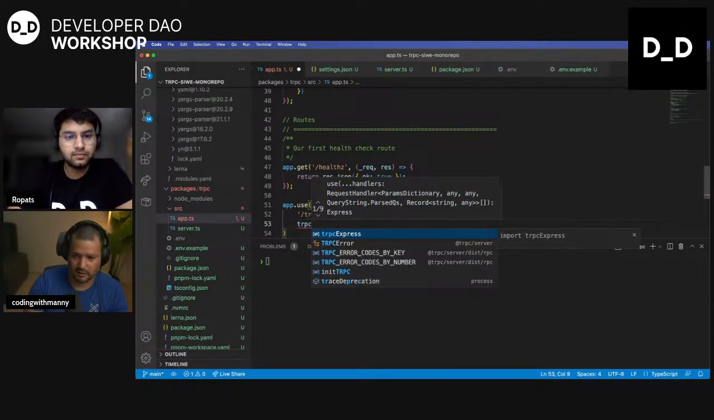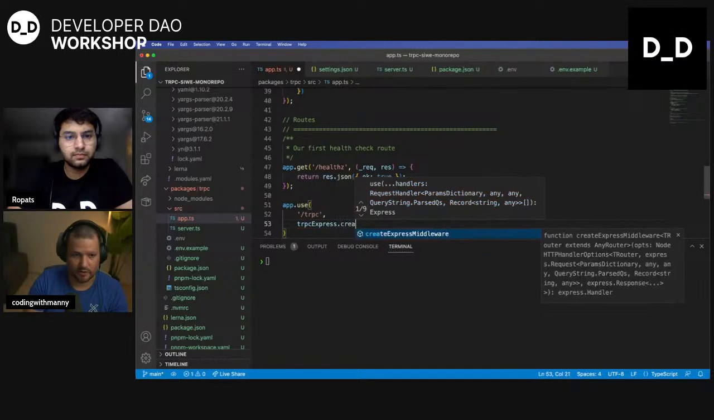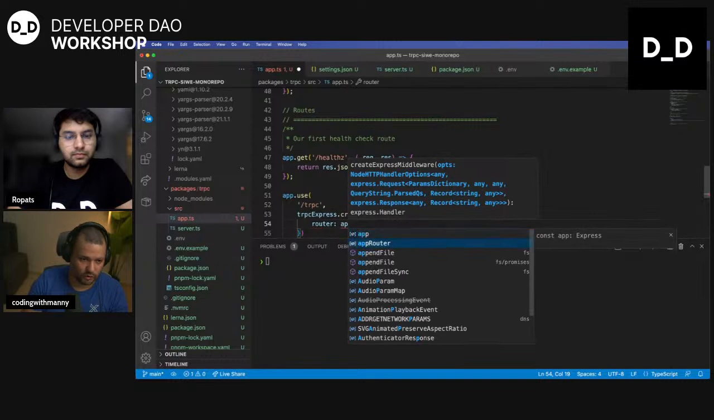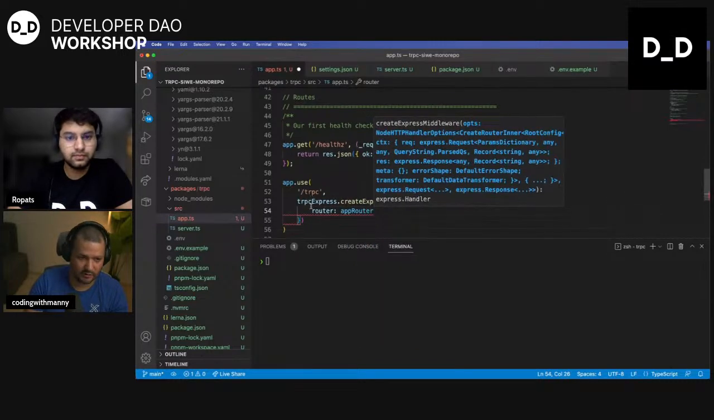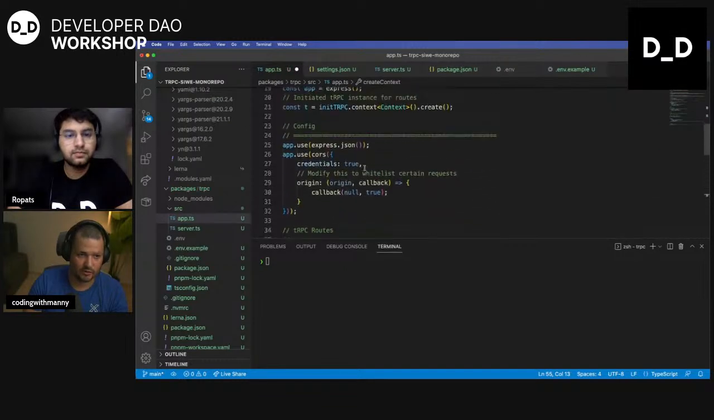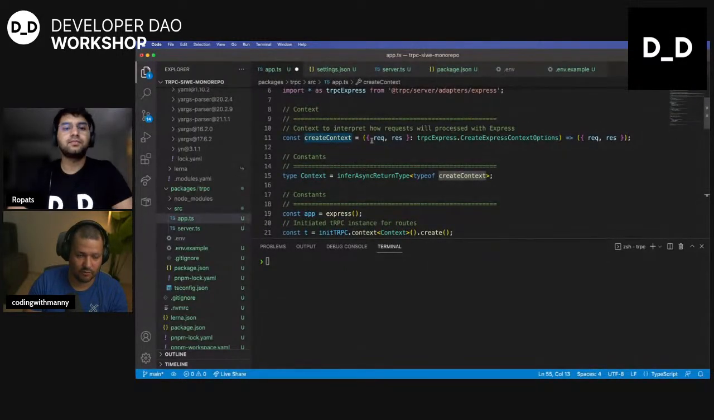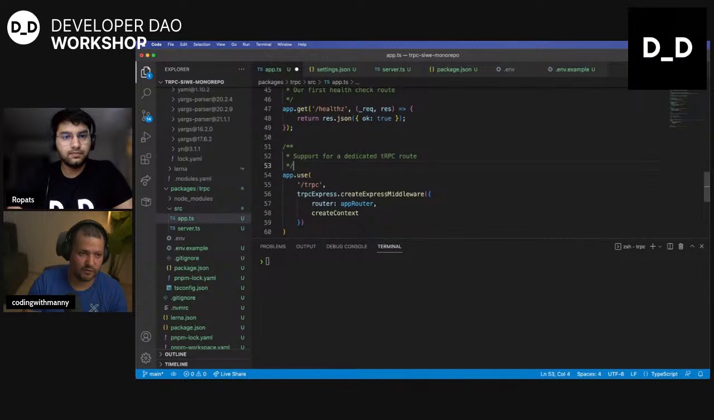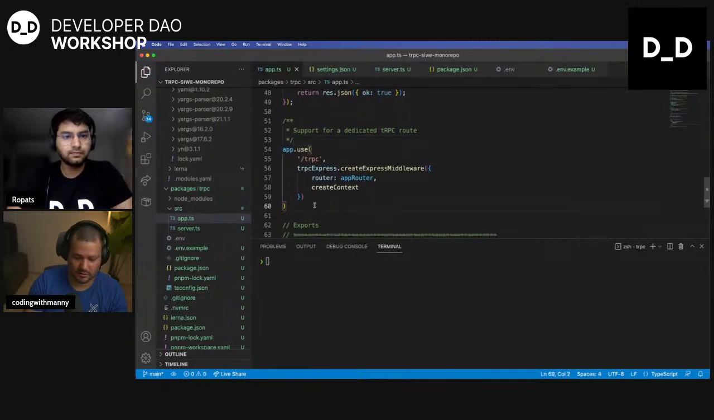tRPC express.createExpressMiddleware. The router, we're going to pass the app router, which we just created. So the tRPC routes. And we're going to pass it the create context so that it understands how to interpret the requests and responses that are coming through. Okay. So this is everything that's supported in terms of all of our dedicated RPC routes. Okay. So that should be working.